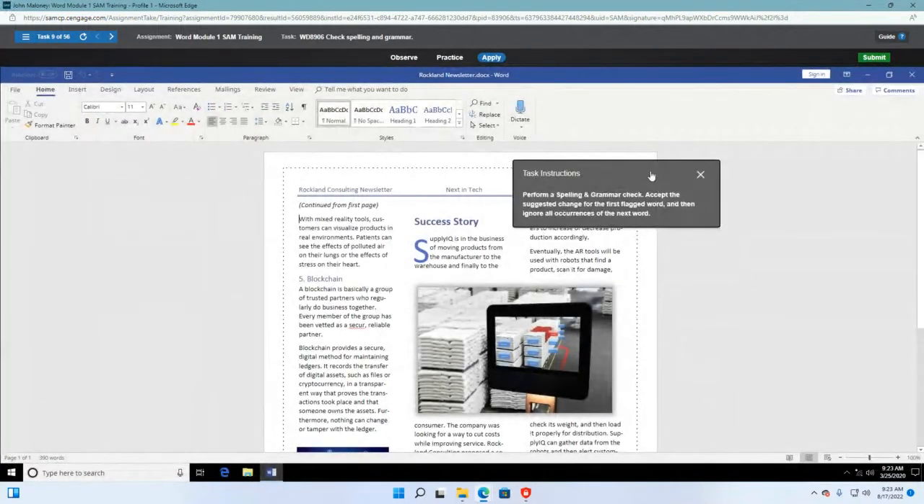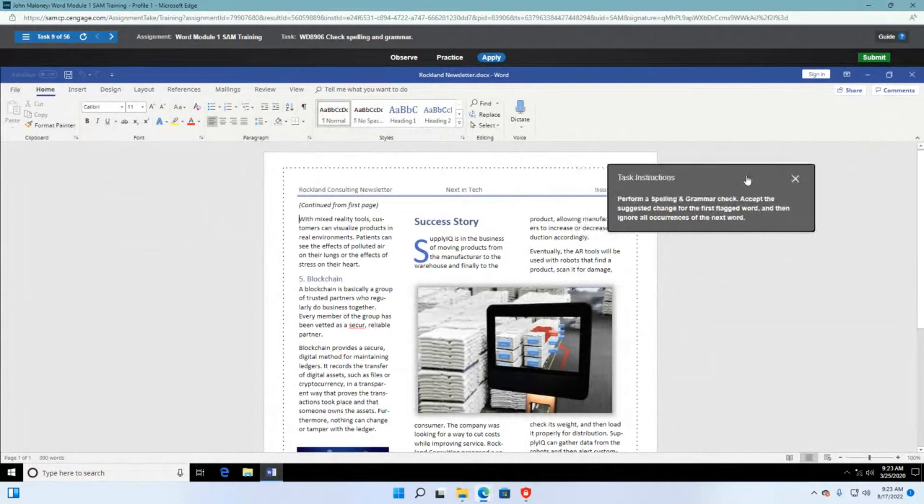Perform a spelling and grammar check. Accept the suggested change for the first flagged word. Well, let's find the first flagged word, even though we don't need to. Okay, right here, SECUR. That probably should be secure. But anyway, we're going to perform a spelling and grammar check, and then we're going to accept the suggested change and then ignore all occurrences of the next word.